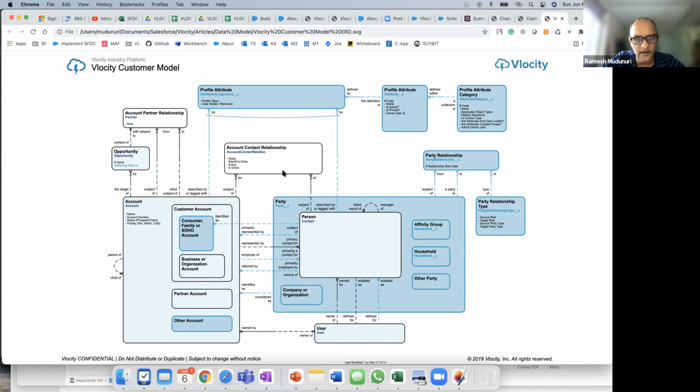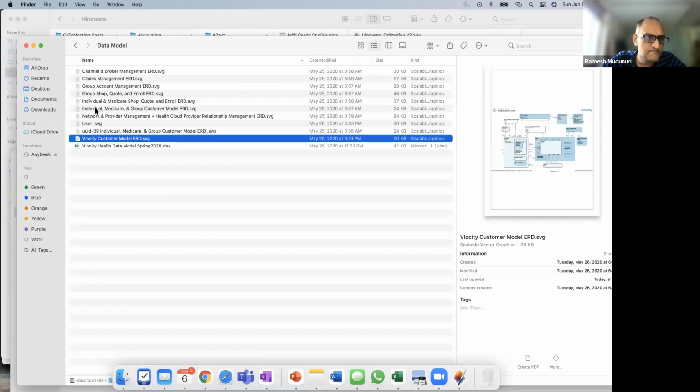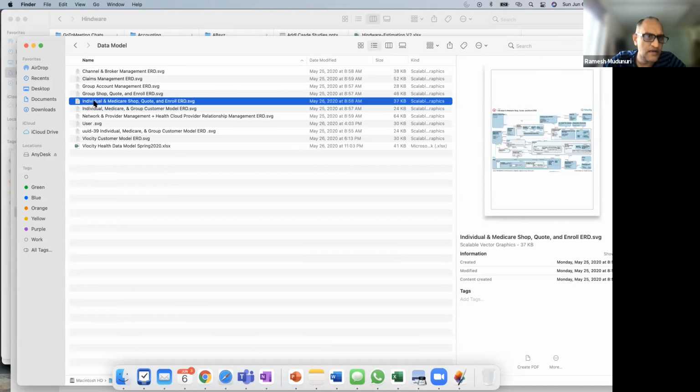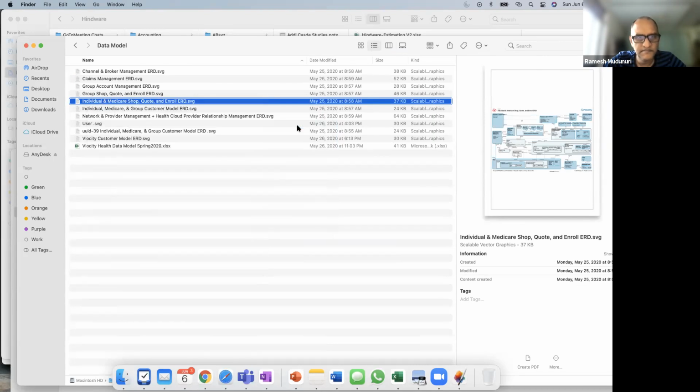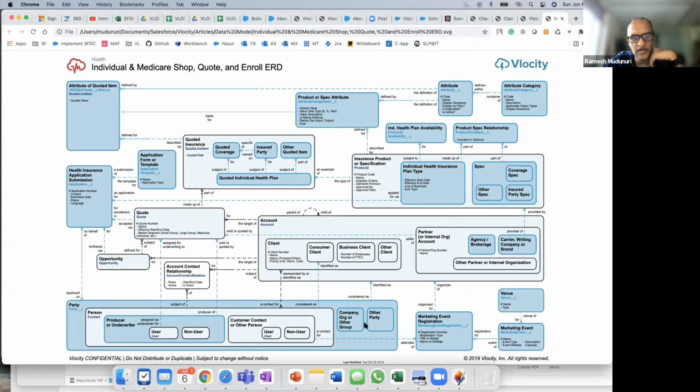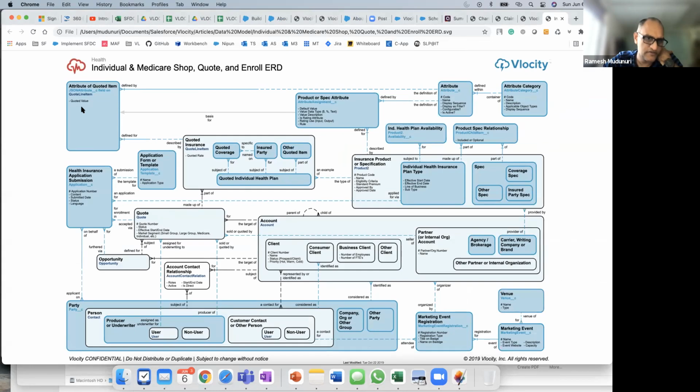You can see the profile attributes, which are connected with this attribute junction object. And this account will have an opportunity. We are already seeing this one, and this is what we talked about previously.